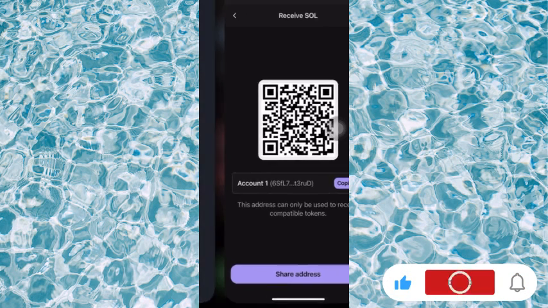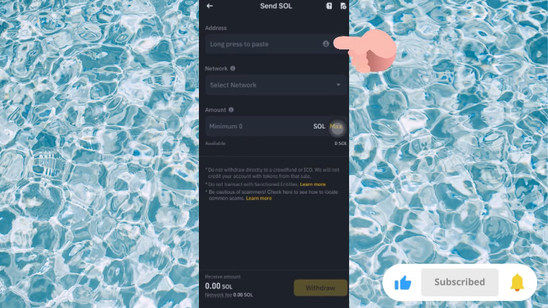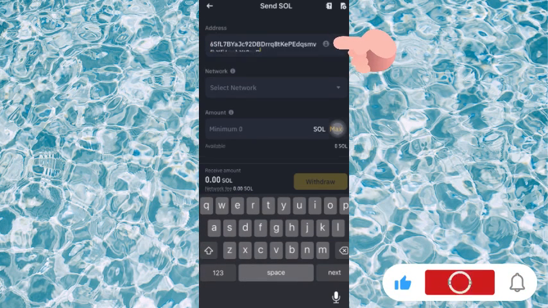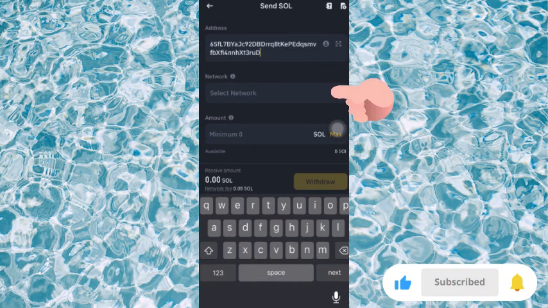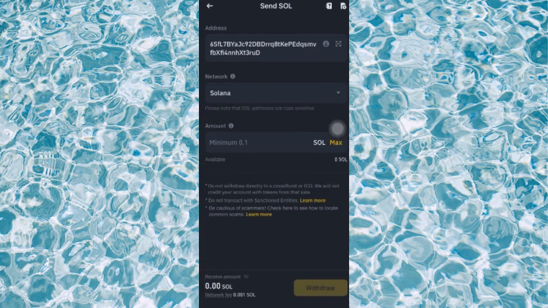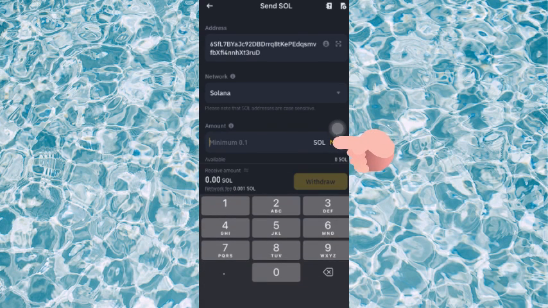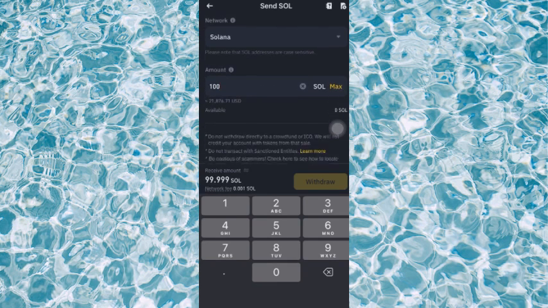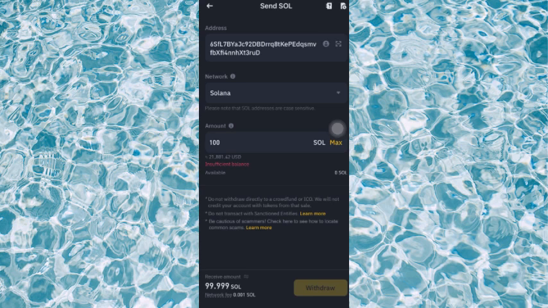So let's go over to Binance and paste it at the address here, and make sure that at Select Network what is showing is correct, and what is showing here is Solana. Then enter the amount of Solana you wish to send. Let me just put 100, and when you are done with that, you can go over to Withdraw, and you'll be able to transfer your Solana from Binance to Phantom wallet in a very simple way.